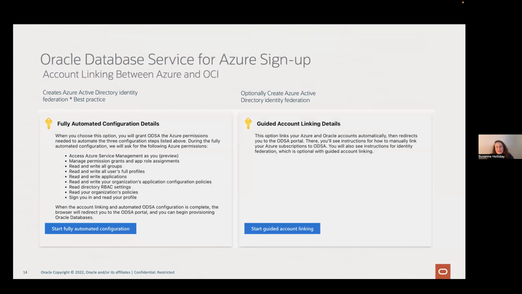So the account linking process, as you can see here, is a fully automated configuration, and this is the full work. It will actually link the whole process for you, including Identity Management Federation, so Active Directory. And you'll find that a lot of customers probably don't go for that option. They probably like a little bit more granular approach.